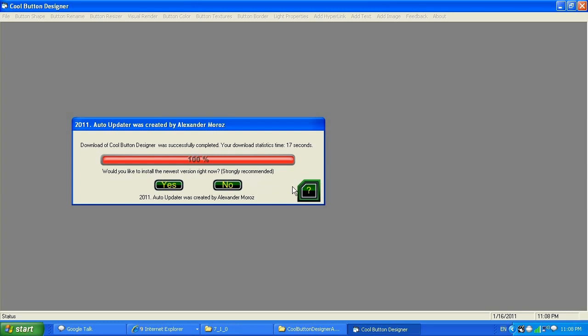By clicking no, it's going to bring you to the Cool Button Designer. By clicking yes, Cool Button Designer will automatically start the process. For those who are curious how safe this download is, the download comes from a secure server and it's 100% safe using the Auto Updater. It's going to be free of viruses, trojans, and any harmful software.